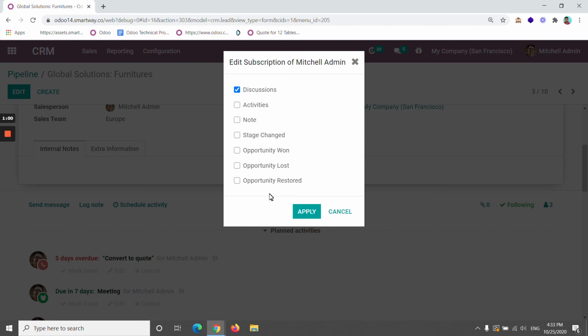In this case, I am only receiving notifications on discussions, meaning that I will be receiving notifications when I have a direct message or when I receive a message from a channel of which I am a member. I can also check activities to receive notifications when someone schedules an activity, or even on notes when someone logs a note. And for sure also when a stage is changed, opportunity won, lost, or restored.